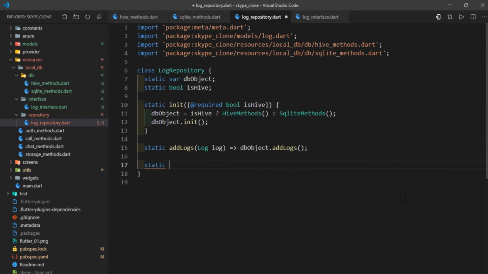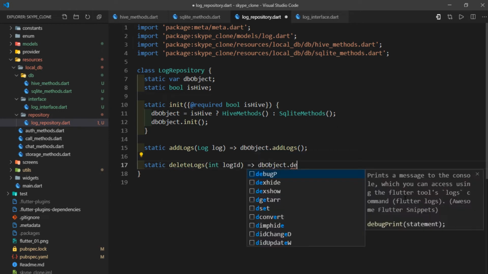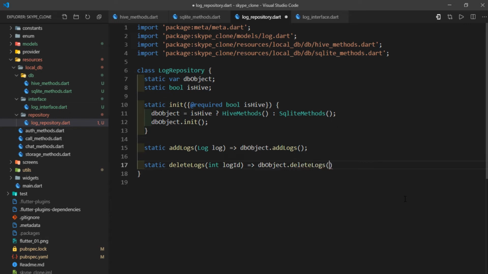We'll define another method for deleting the logs. Delete logs will take the ID of the log which is to be deleted and return dbObject.deleteLogs. And we'll pass the log ID further to this delete log function. Then we'll define getLogs and close methods in a similar manner. Now you might be able to fully understand why we did everything we did.